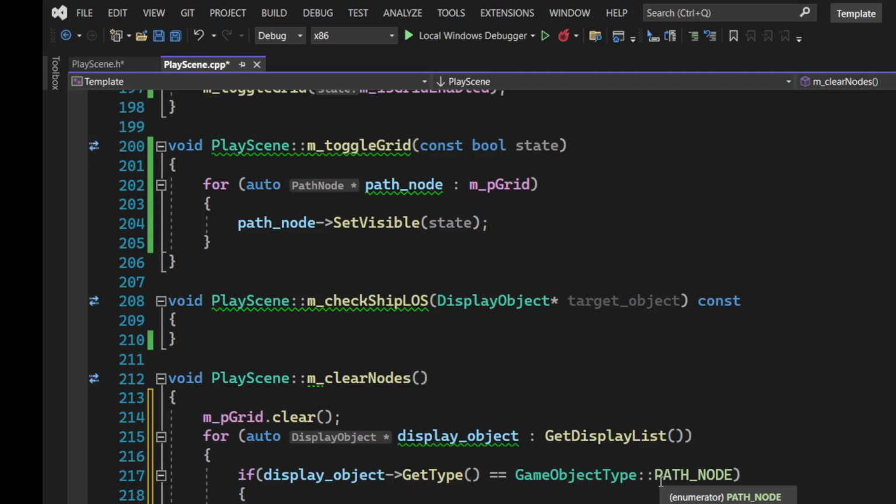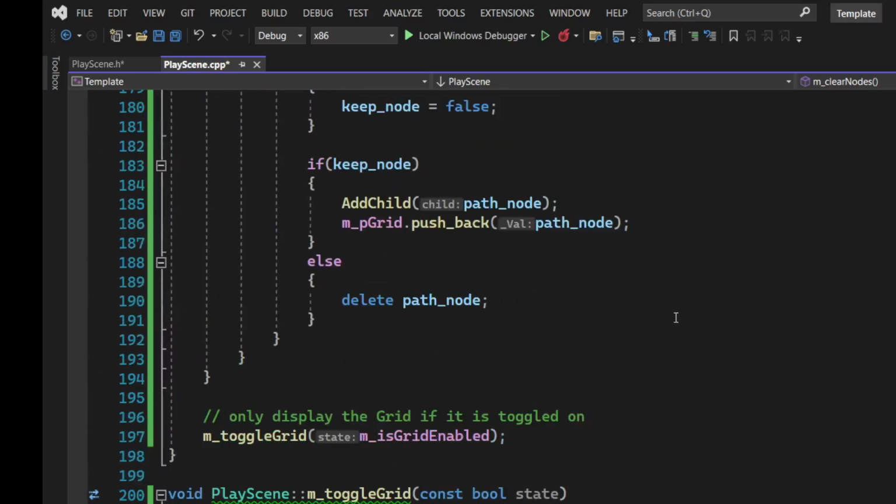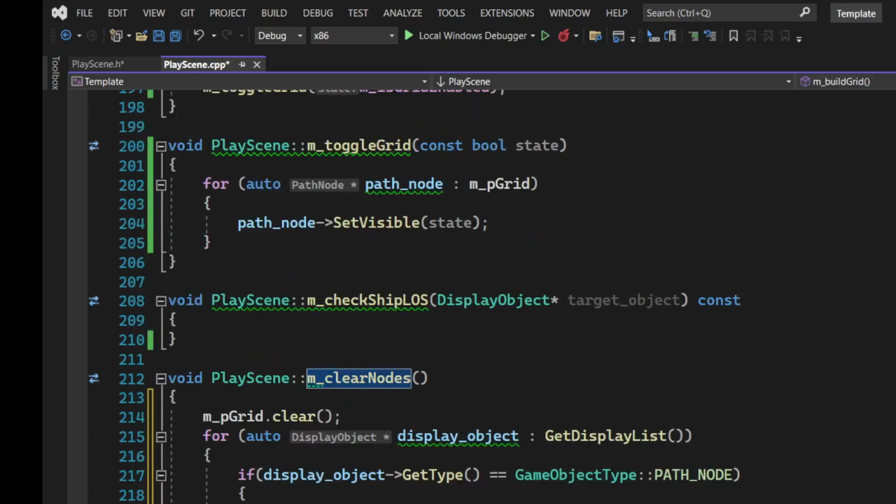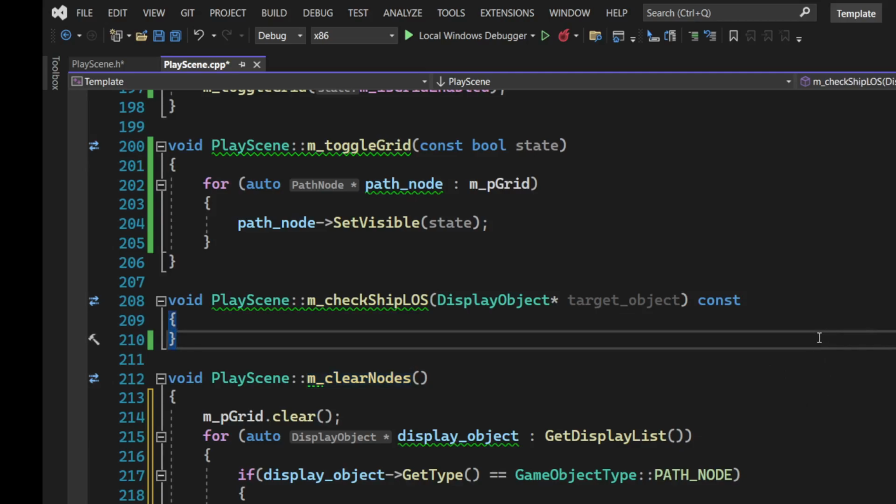Okay, now that I have clear nodes, I can uncomment this piece up here. Clear nodes. Is this good enough? Here's clear nodes again. Okay, awesome. So before we do checkLineOfSight, I want to actually see the grid. In order for me to see the grid, we'll do that inside of the play scene itself. Okay, I've got to check with you guys. Are you with me? Are you good so far?